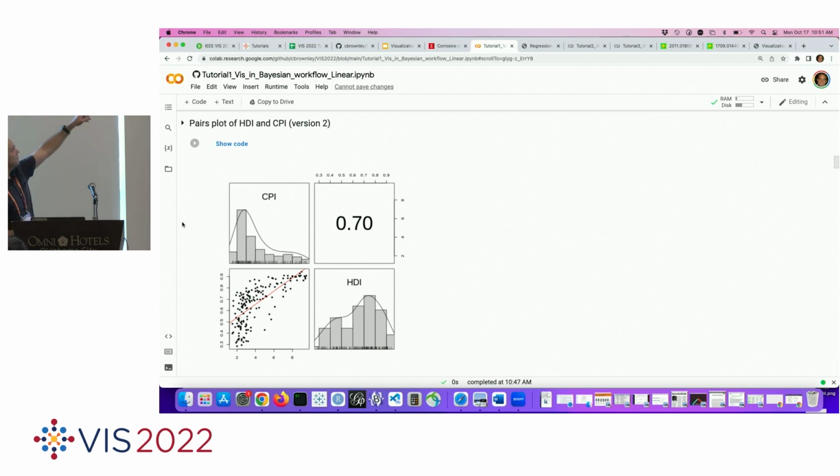So feel free to open the code cells. I can do that as well, but we could also just focus on the visualizations.